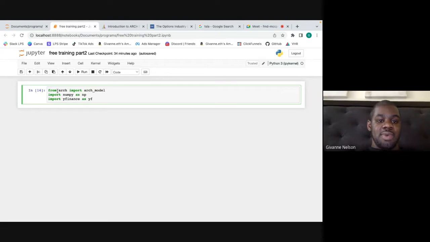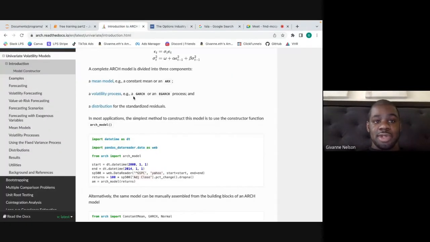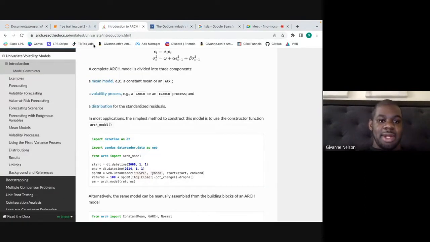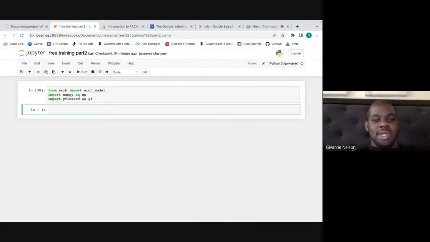First, you need to import these libraries here. The Arch model, which we're going to use for the GARCH model, has documentation here. You can read about it through here, Google search it, figure that out. All right, so we're going to import these libraries here, and now we've got to get the data from Yahoo.